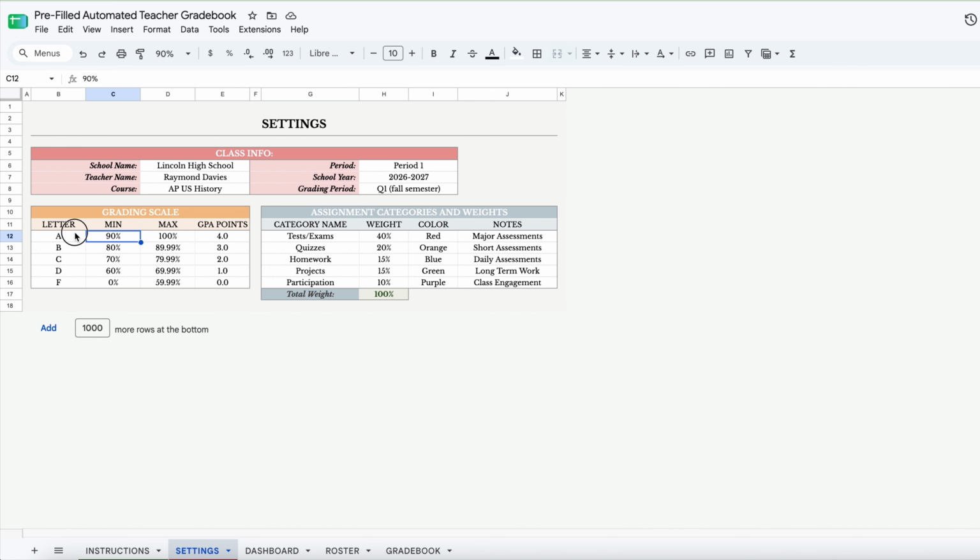So let's say you use different percentages to determine the C grade. You can go ahead and modify them here, and the gradebook will adapt accordingly. The same happens with the categories. You can change their names. Maybe you prefer to use the term exam instead of test. You can also change the weight.